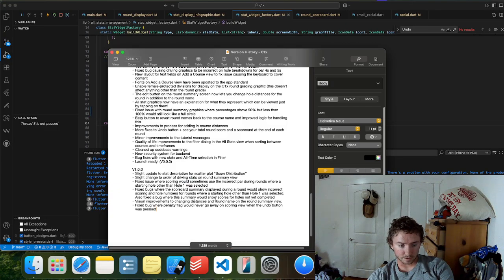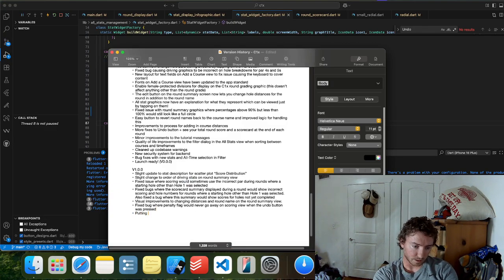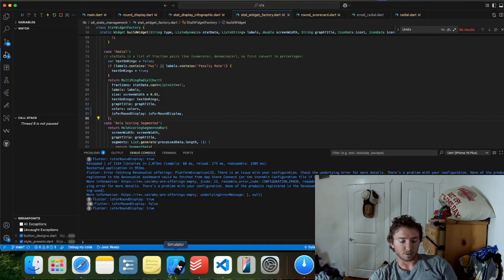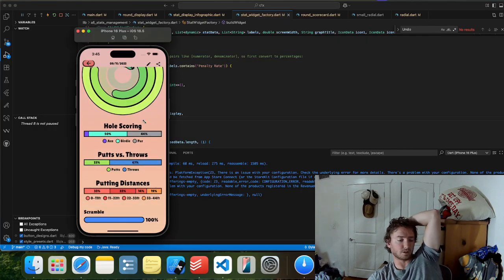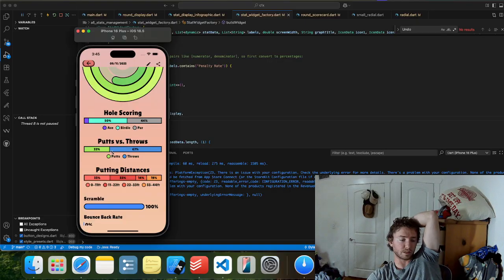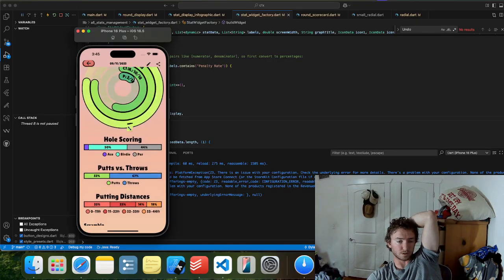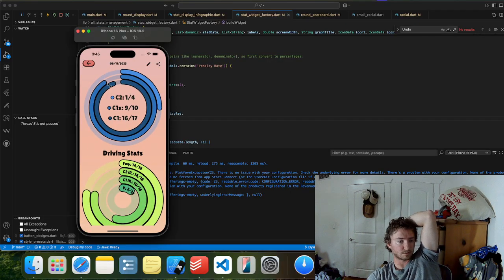Alright, so putting and driving stats now show individual makes and attempts in addition to percentages on individual round summaries. And I don't think there's any other stats that I really want to show or care to show those whole values for yet. It's really for the putting and the driving stats. I think that's good enough.